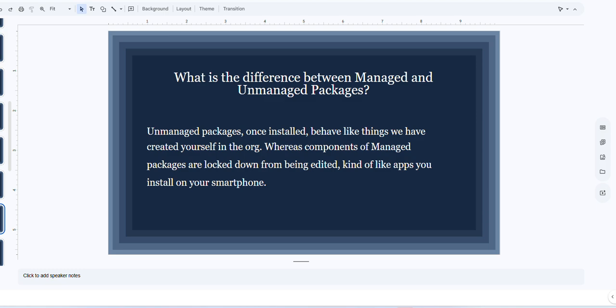Okay, so what is the difference between managed package and unmanaged package? Unmanaged package is basically once it is installed, it behaves like things we have created ourselves in the org. Whereas components of managed package are locked from being edited, kind of like apps when we install on our smartphones. So again, a one-liner difference: in a managed package we cannot make any changes to the code, whereas in an unmanaged package we can edit.